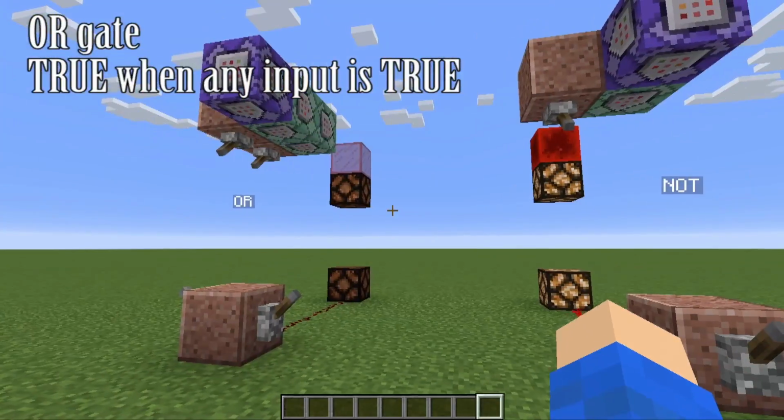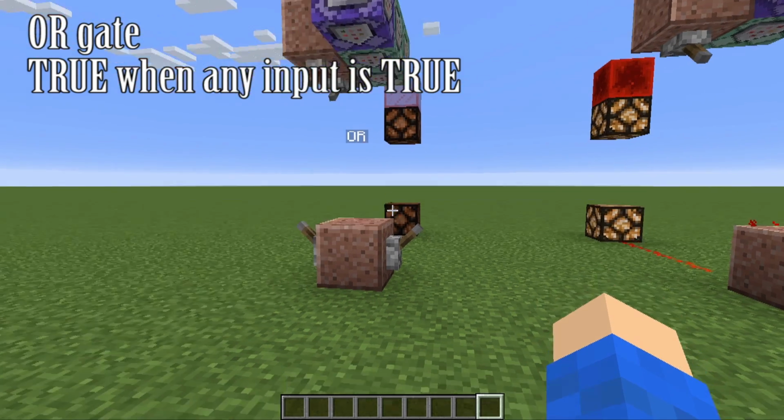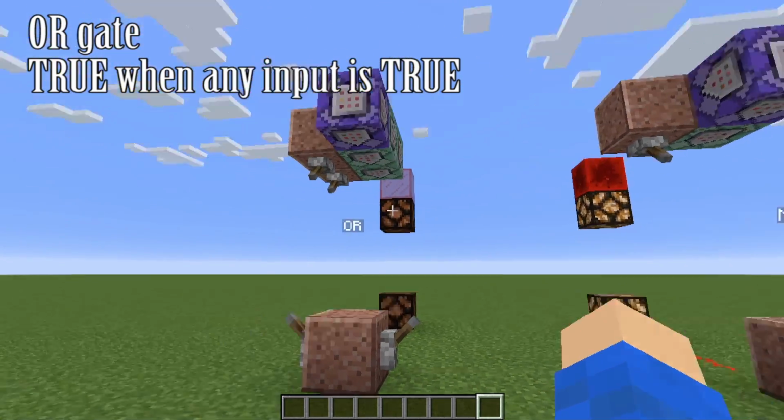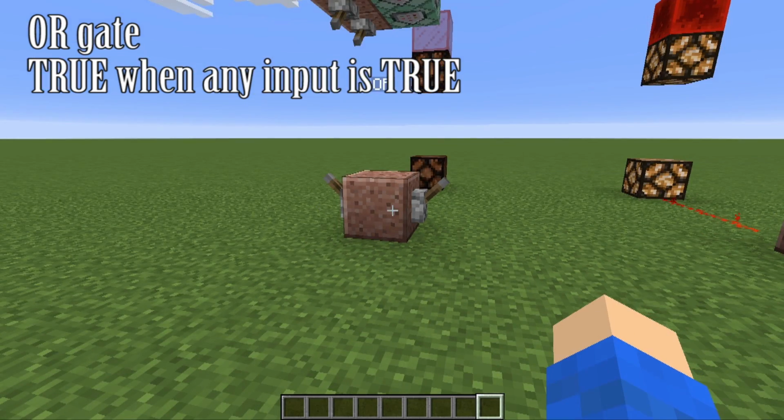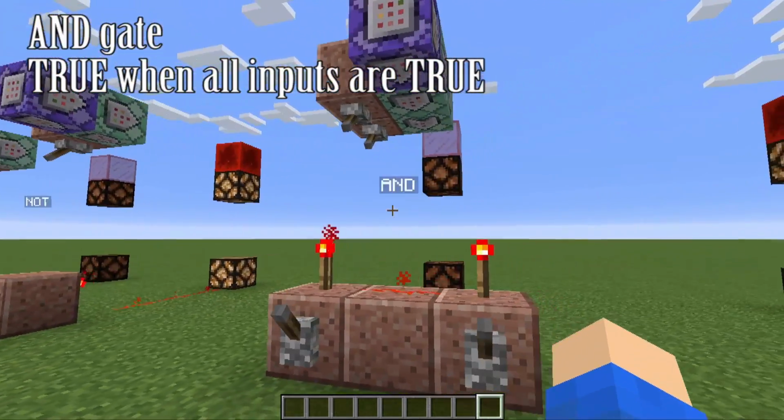Very simple so far. The OR will trigger when any input is true, which makes it useful for multiple control circuits, such as, for example, doorways. If you have a door with a button on either side or a pressure plate, then it's functionally an OR gate. Here's where it gets a little bit more complicated.